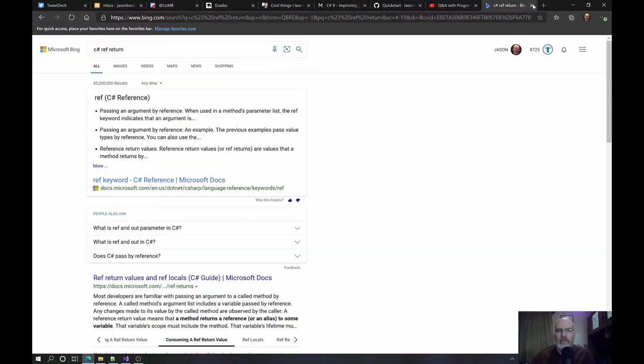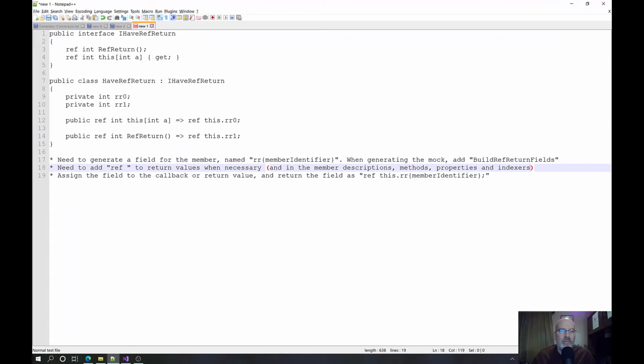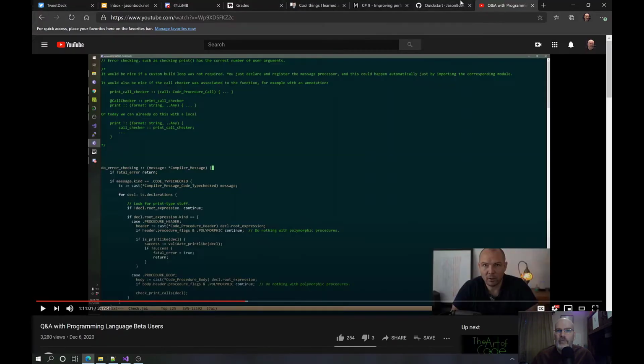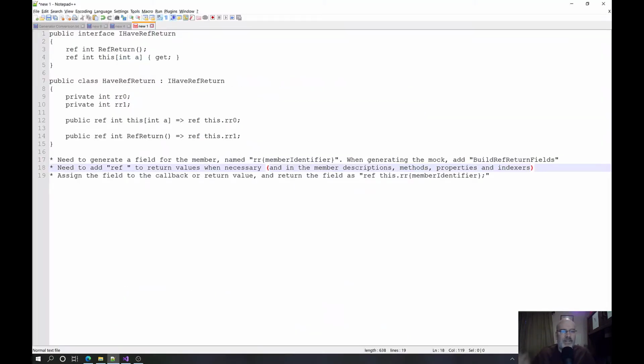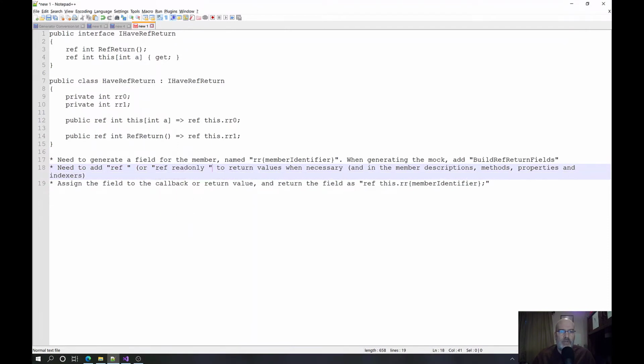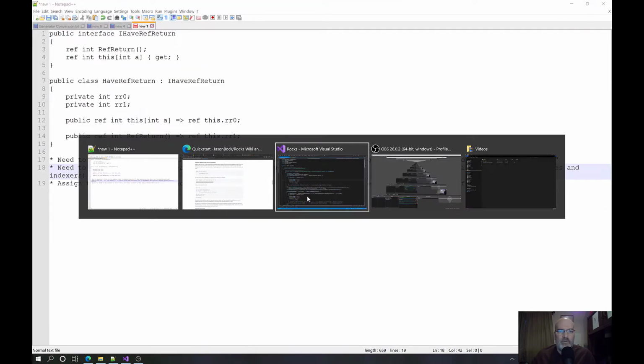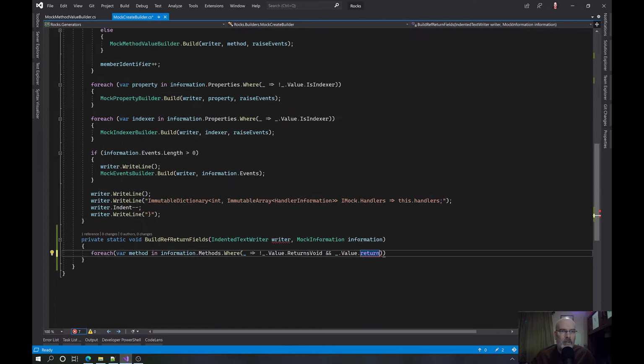Okay, so we have to. Okay, it's not bad. I'm just glad I've caught this before I got too far, and didn't do this right. So need to add ref or ref read only to the return values, and then you still return it as ref. So it's really not that big of a deal. Okay, so the first thing though is getting back to this.